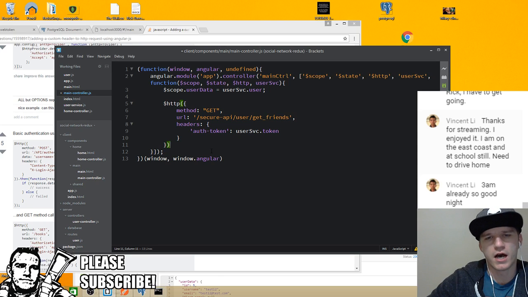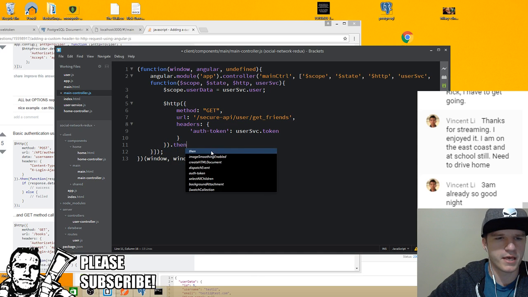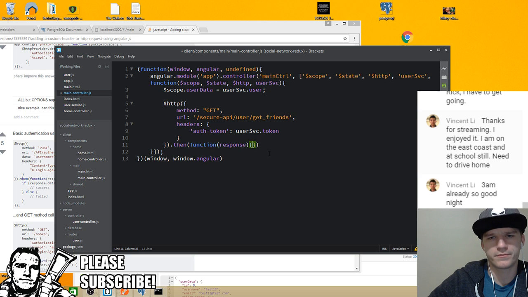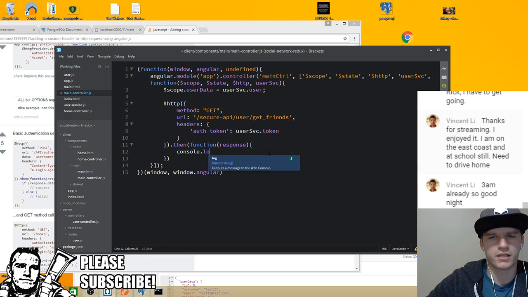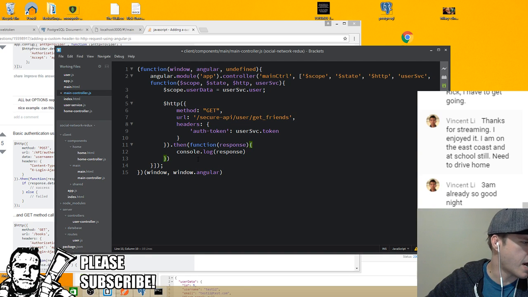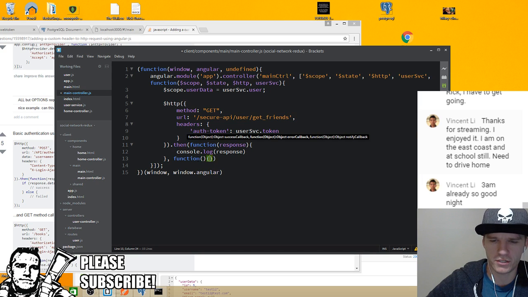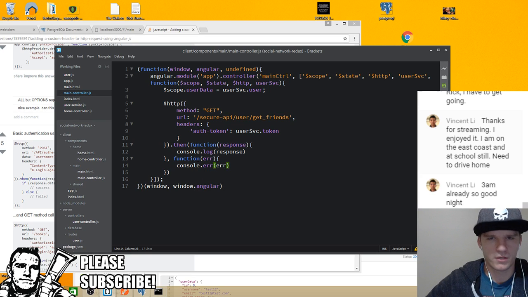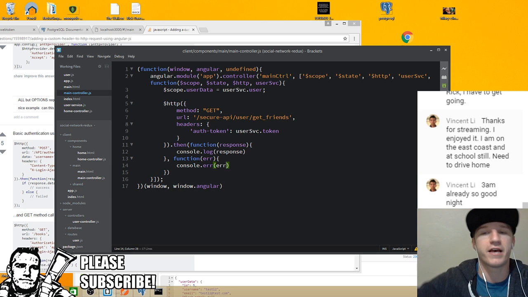Beautiful. Then from there, I'm going to do a .then. We'll do function response, and I just want a console.log response. If there is an error, I'm going to pass in another function, error, and I'm just going to console.error. So tomorrow's gonna be way more engaging, way more fun because it's gonna be all front end, but you need to do the back end stuff as well.